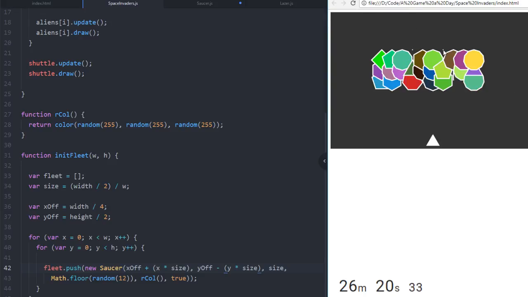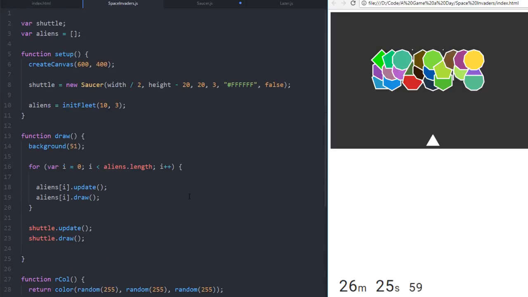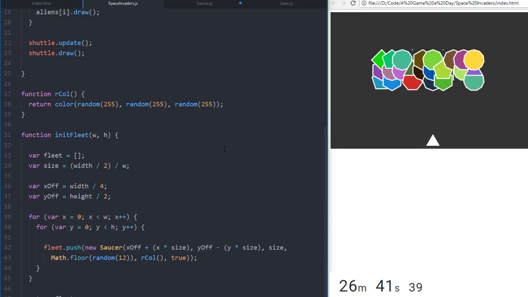That's more like it. Except we got a couple of dots here, and I'm not too sure why. It is 10 by 3. 1, 2, 3, 4, 5, 6, 7, 8. 1, 2. Okay, 1, 2, 3, 4, 5, 6, 7, 8, 9. So size is width over 2 over width. It's the spacing that isn't quite right. Okay, let's multiply these by 2.